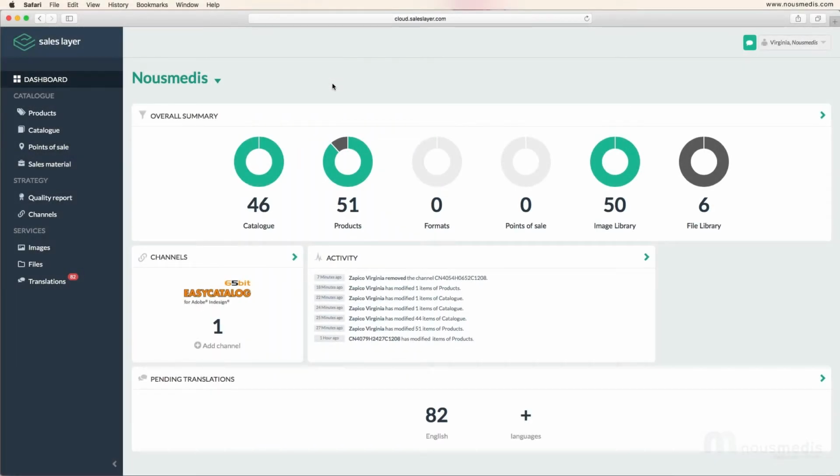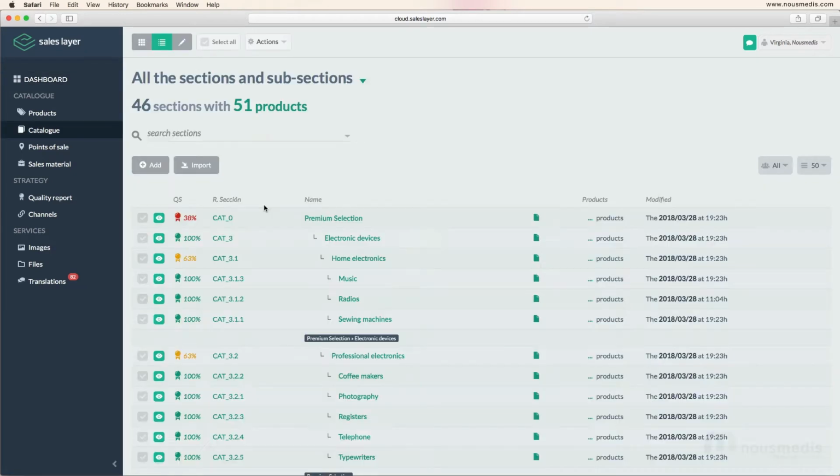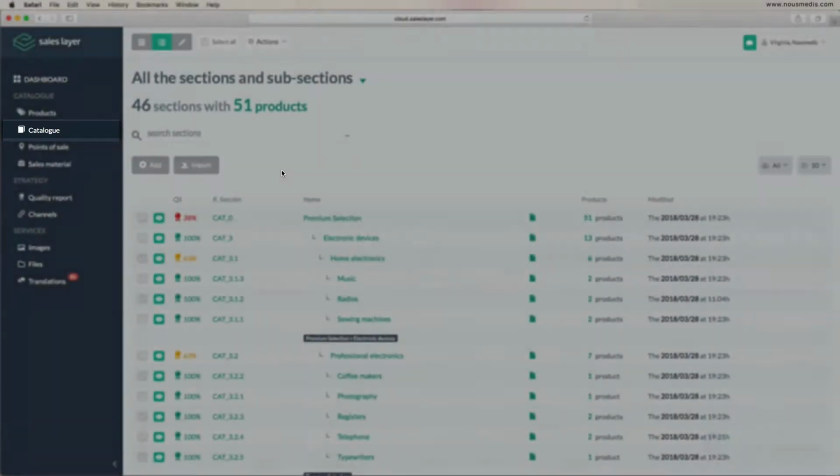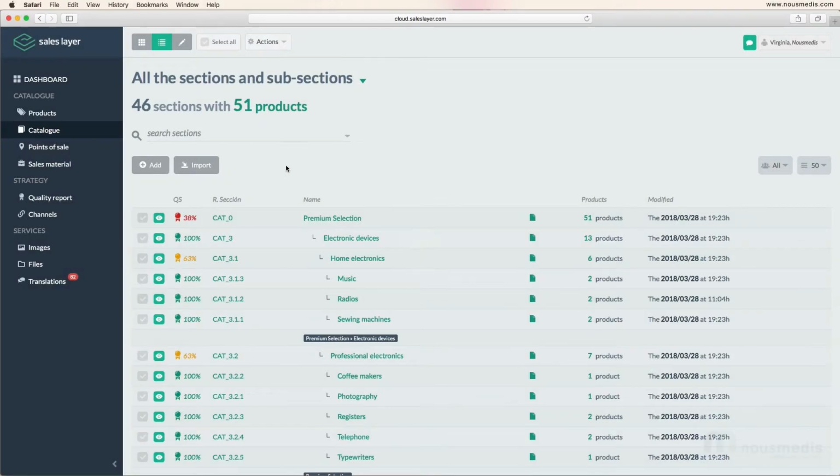Sales Layer allows us to classify our products into categories and subcategories throughout the Catalog section. We can access the catalog from the dashboard, as we have done now, or from the side menu. We can quickly filter each of the catalog sections or categories from this handy drop-down menu. This will make it easier to navigate our products.